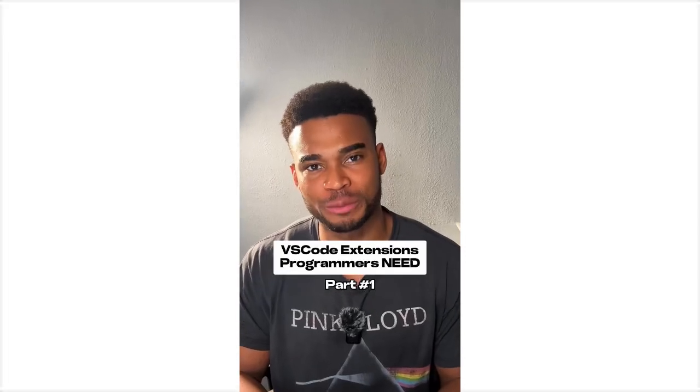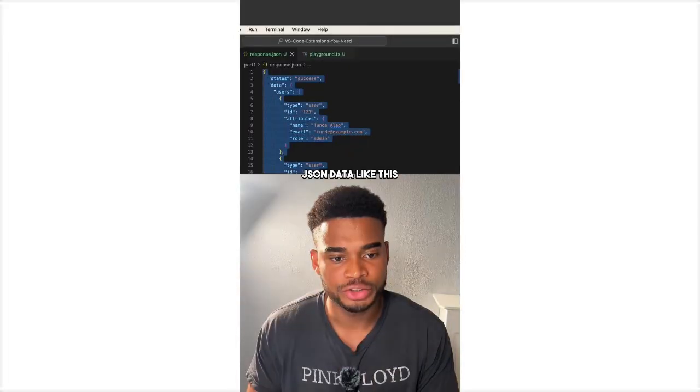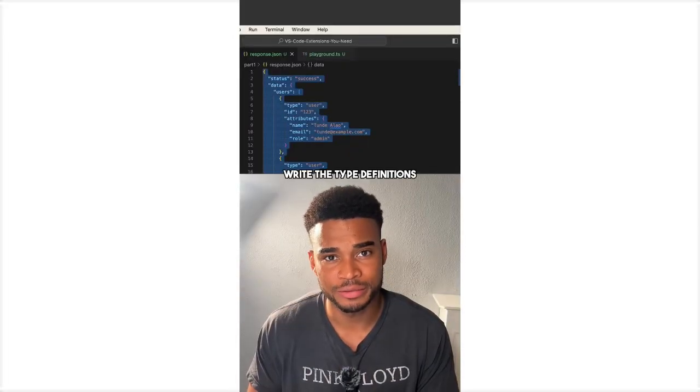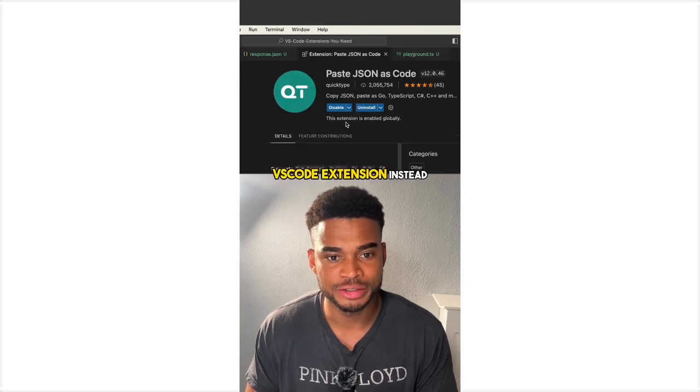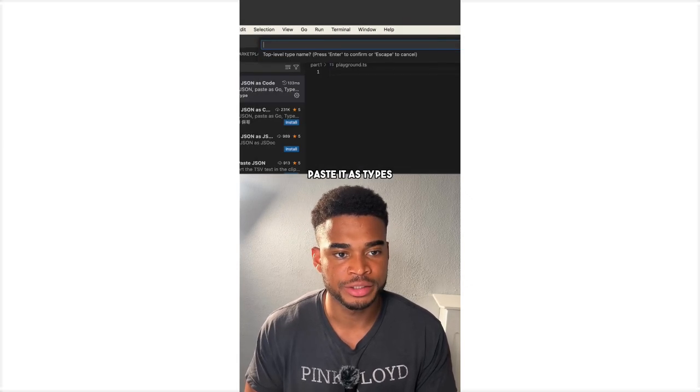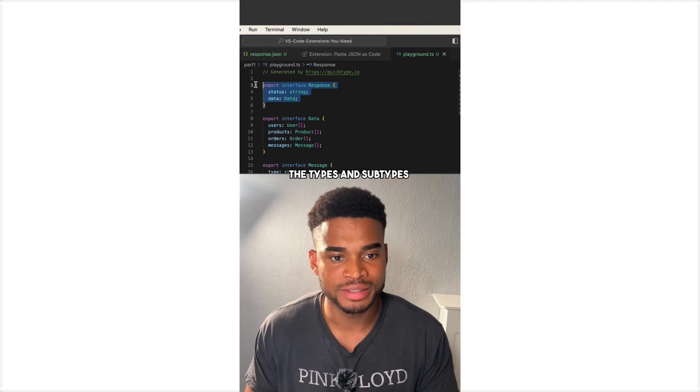VS Code extensions every programmer needs, part 1. If you're dealing with JSON data like this, don't manually write the type definitions. Use this VS Code extension instead. Now you can copy the JSON, paste it as types, give it a name. You now have the types and subtypes automatically generated for you in any programming language.